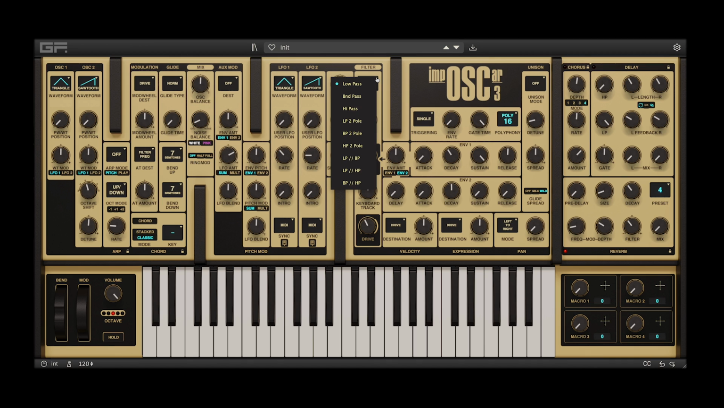We have the 4-pole low-pass, bandpass and high-pass, 2-pole low-pass, bandpass and high-pass, and then combinations of low-pass and bandpass, low-pass and high-pass, and bandpass and high-pass. Let's have a little listen to each of them. Firstly, the 4-pole low-pass. As you can hear, the resonance can get quite intense.